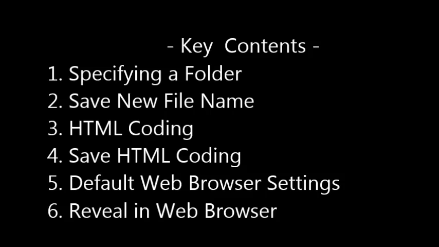Key video content includes: 1. Specifying a folder. 2. Save new file name. 3. HTML coding. 4. Save HTML coding. 5. Default web browser settings. 6. Reveal in web browser.